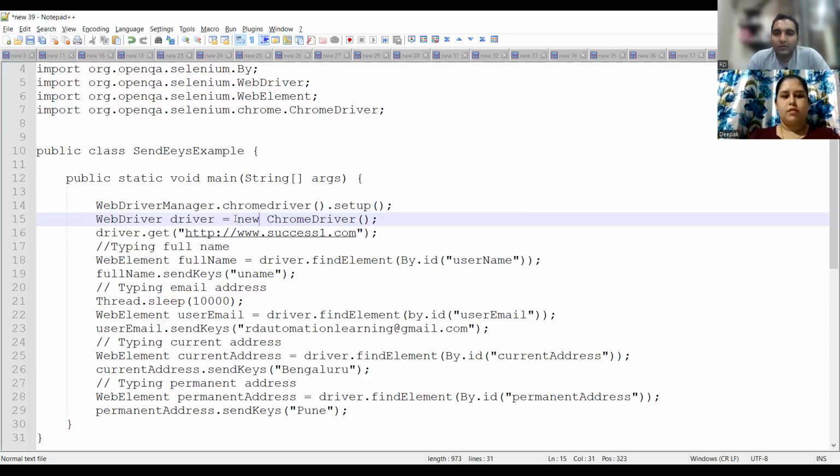Why small? Keywords are like reserved words, so it's case sensitive, and everything will be in lowercase only. Correct. Absolutely. So the first line is WebDriverManager dot chromedriver dot setup, where it is used for setting up the path. WebDriver is like an abstract class. And then the next line is like a constructor where it is used for initializing the value to the object. And then driver dot get is launching that particular link.